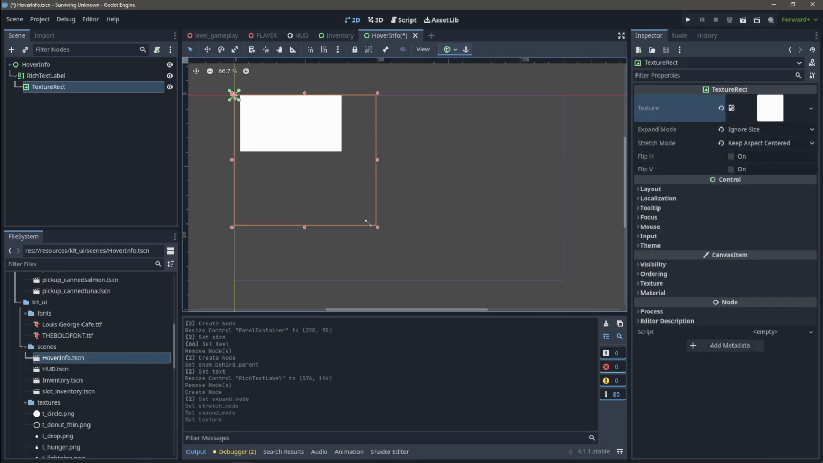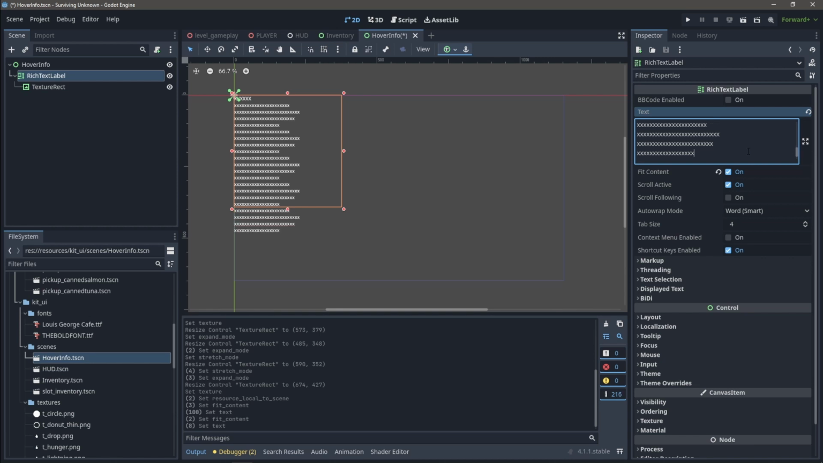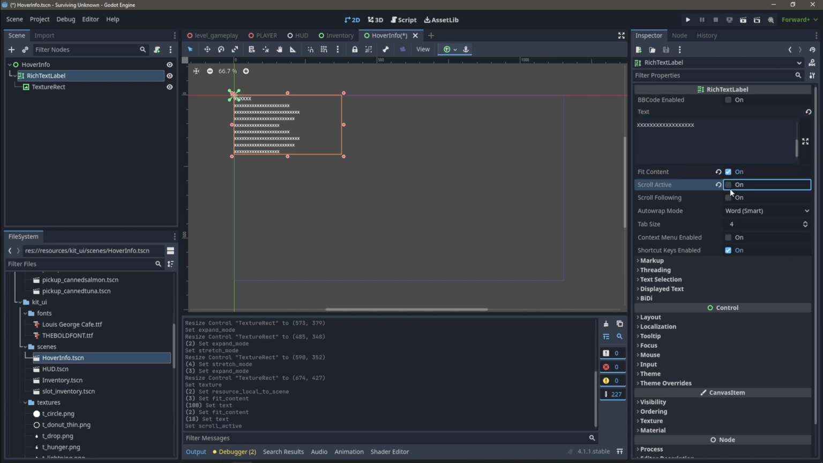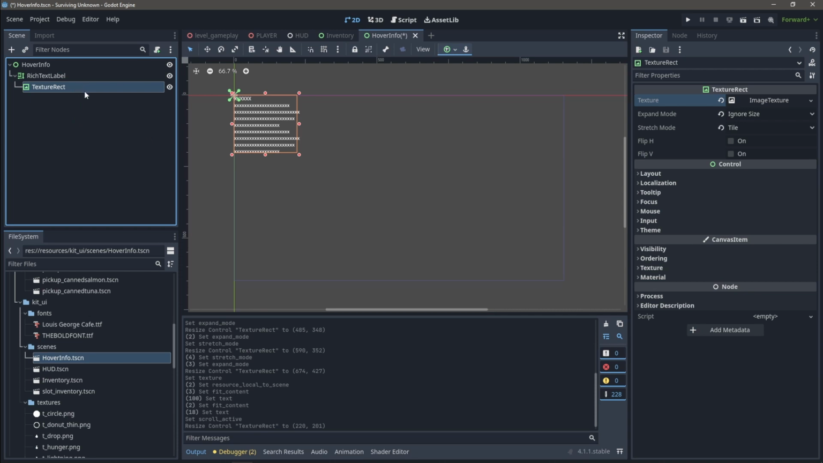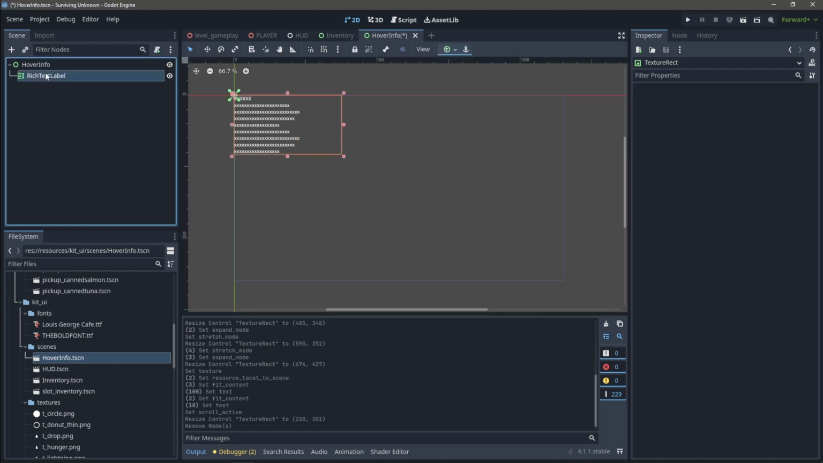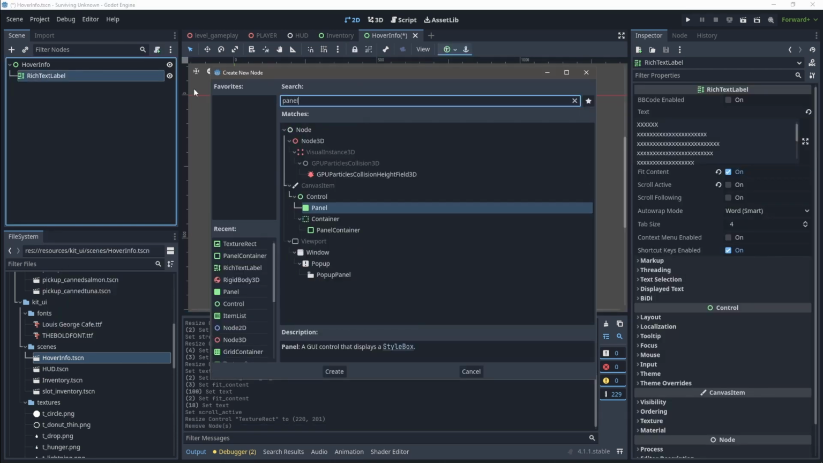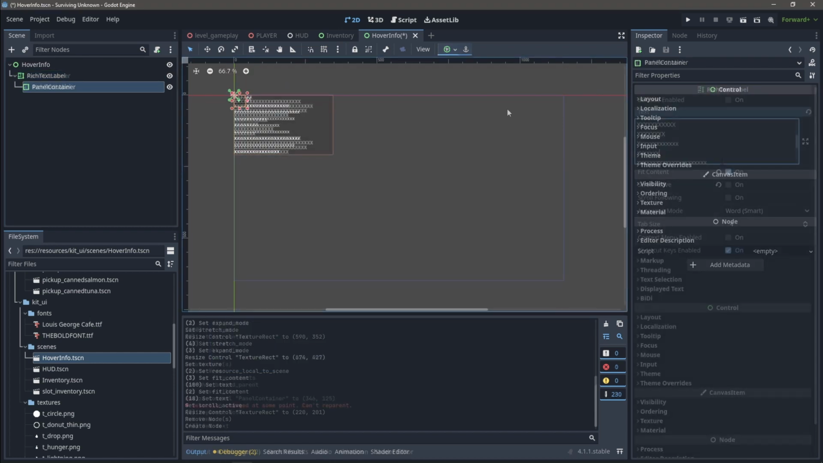So I did something. So I got something working. So it will kind of scale to what it needs to be. Using fit content. Scroll active. I don't think I want scrolling. Maybe texture rect is not best for this. So I'll just go with something else. Maybe like a panel. Yeah, panel container might be the best.